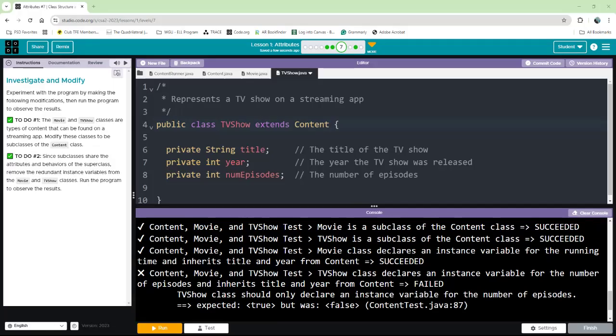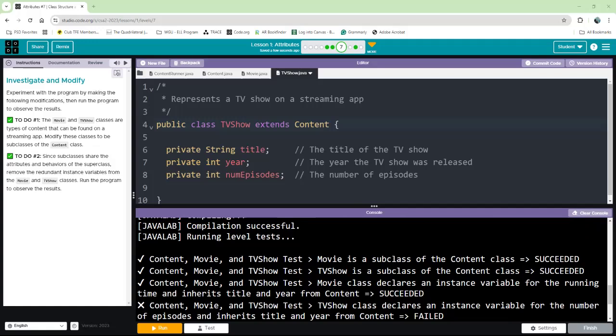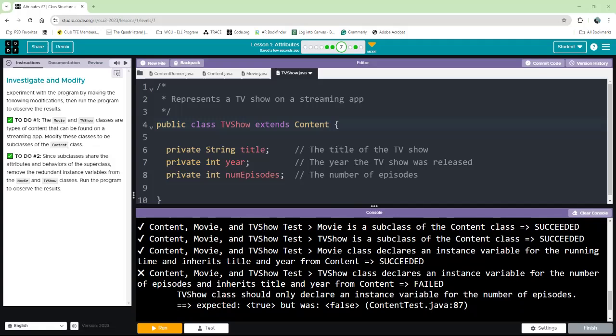So what that means is the attributes helper is just going to show you what the attributes of the class are. Looks like I failed something, so let me just take a look. Here, so the content movie show, TV show class declares an instance variable for the number of episodes and inherits title and year from content. This has failed.